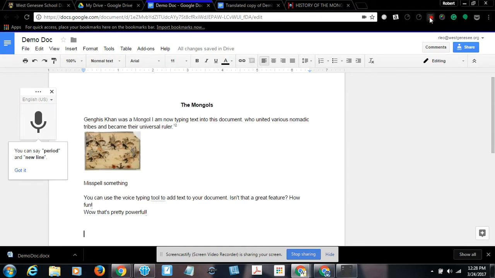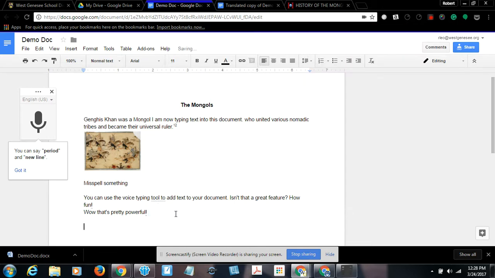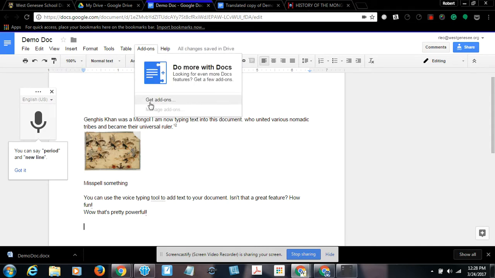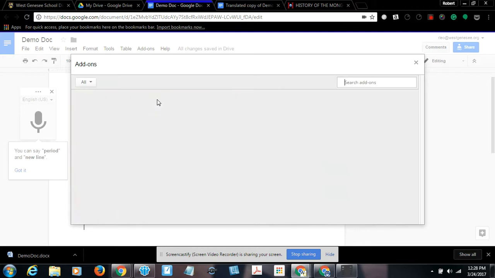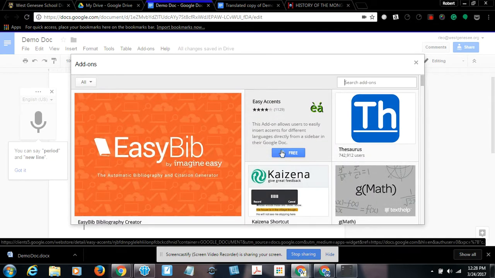Let me just pause for just a moment. So if you don't really want to use the translate tool, you can still get to all those accented letters. Notice there's an add-ons menu. If I click add-ons, I can get add-ons. Think of these as little utilities that will help make your documents better. One of the ones I like to use is called Easy Accents.